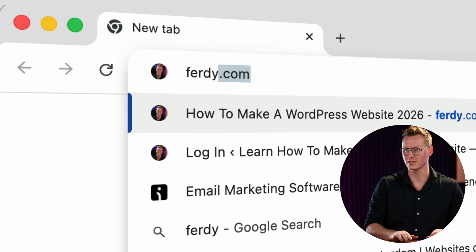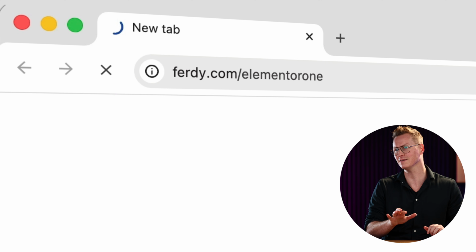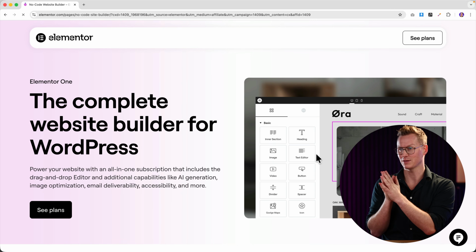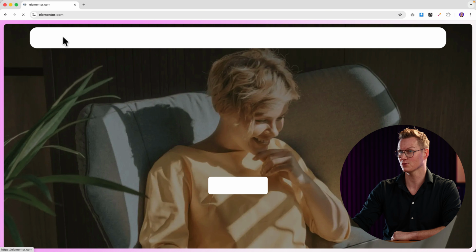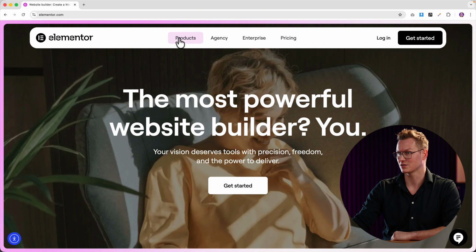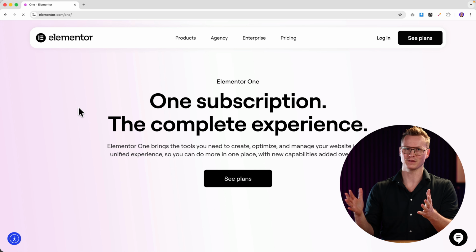Let's go to ferdy.com/Elementor One. Hit enter. Then you will be redirected to the Elementor One page. Okay, then I go to the logo, to the homepage of Elementor. Then I go to products, get Elementor One. And then you see an overview of what is over here.